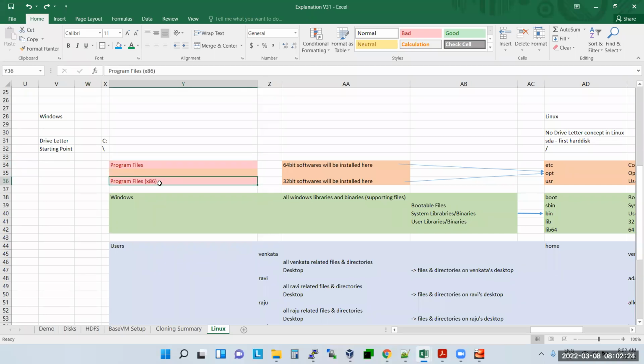Suppose the software you're installing is 64-bit software, that will be installed in program files. Whatever software you're installing, if that is 32-bit software, that will go and sit inside program files x86. In Windows, we have a standard directory. If you install any software, that software will be installed either in program files or program files x86. Are you clear, guys?